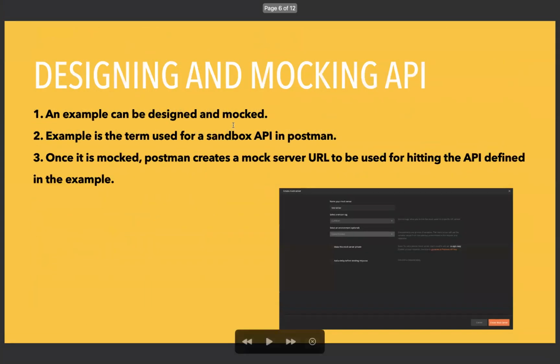All right. Then we have designing and mocking APIs. So, as I told earlier, we can create a sandbox API using Postman, and in case we are still in development, using the contract of our API, we can directly create a sandbox API and mock it and provide that to the UI developer or anyone else who wants to consume that API for the time being. All right, so it provides mocking of APIs.